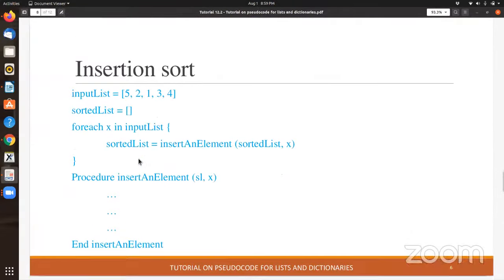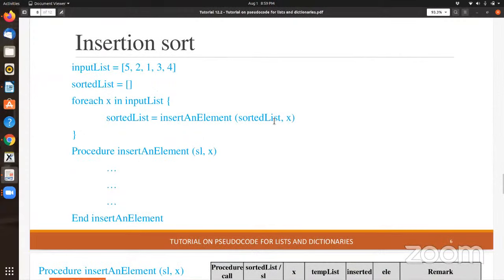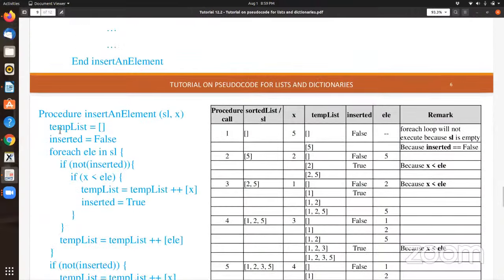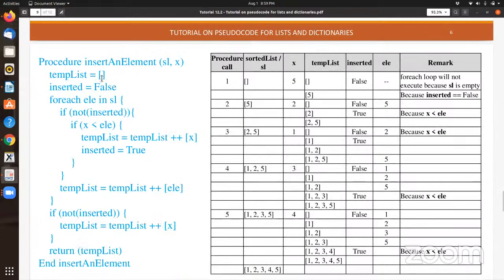Okay. So when you have 1, what will you do? Again, sorted list is what? 2, 5, with x being 1. Again you have temp list as an empty list, and inserted false. For each element, what is the first element in SL? 2. So not inserted, not false means true. Come inside. What is the value of x you have? 1. 1 is less than 2. Yes, sir. It will come inside, and what will it do?